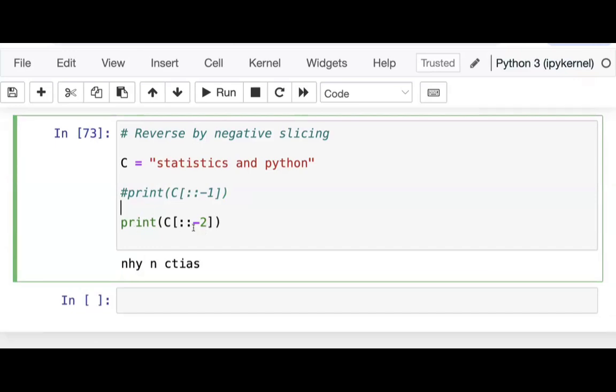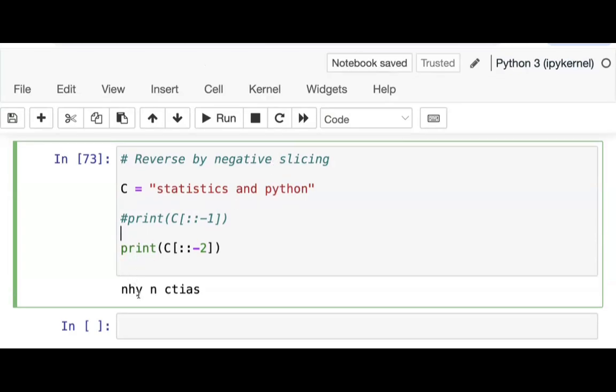Let me start again. It's a negative slicing. There are two colons and we have -2 here. So the minus sign, we have -2, right? It's a negative slicing. It starts on the last character because there's no number in front of these two colons. The first character is N, right? And then we count two characters, 1, 2. That would fall on H. That's why you have H here. If you count another two characters, 1, 2, it falls on Y, and that's why we have Y here.